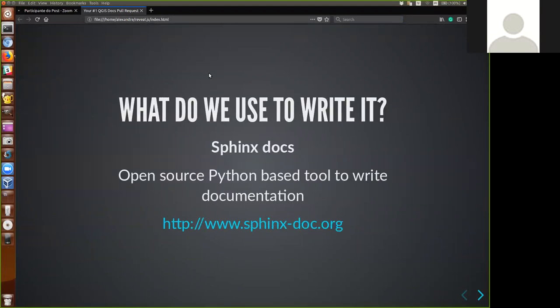What do we use to write documentation? We use Sphinx Docs. It's an open source Python-based tool to write documentation. The Sphinx source code is written in reStructuredText, which I will show later. The good thing about Sphinx is that we write the documentation and then we can output it to HTML, PDF, plain text, or whatever with the same source. We can also build many different styles from the same source, which is good. And it also has lots of internationalization tools that allow us to have all our documentation in different languages.